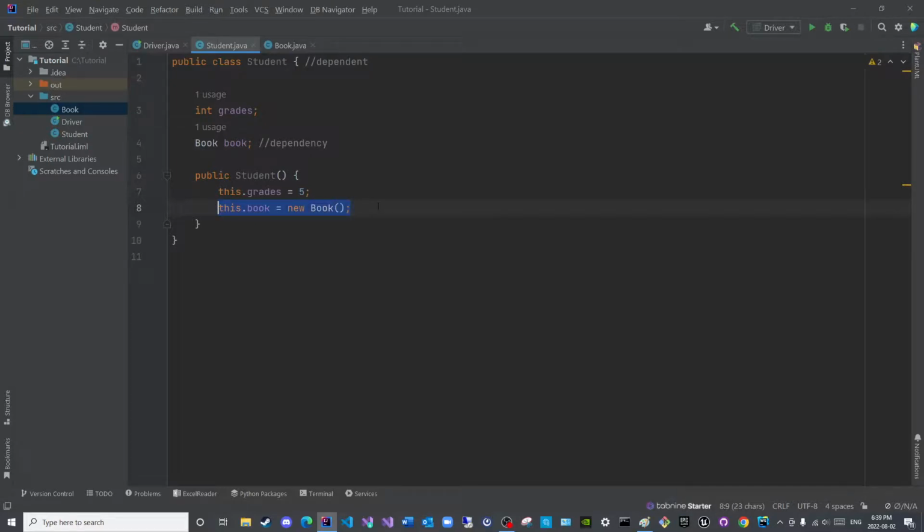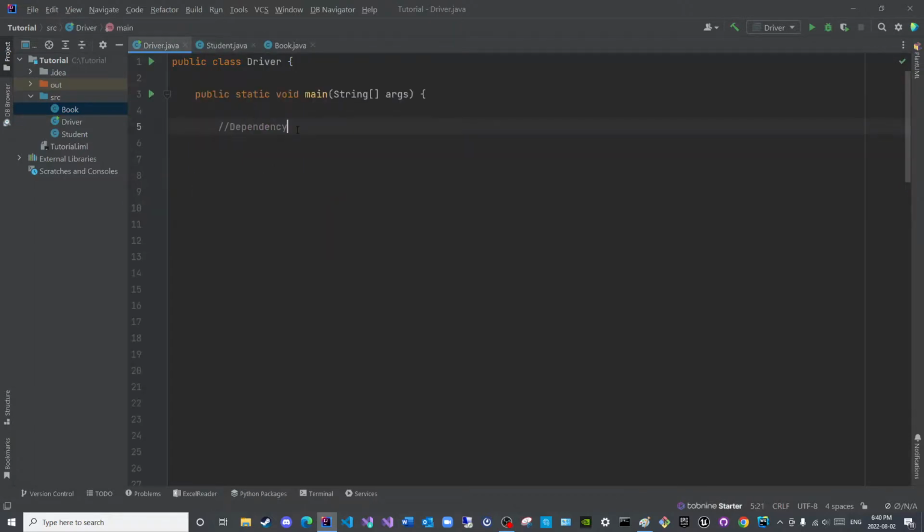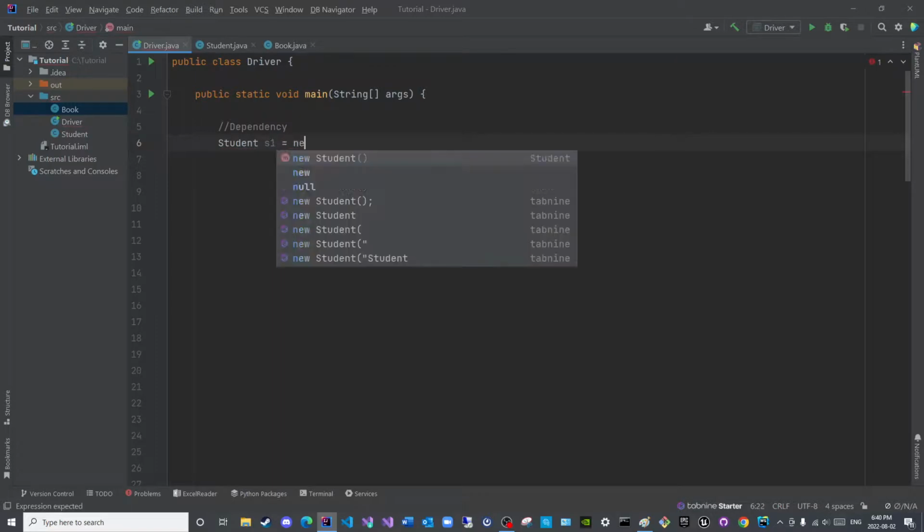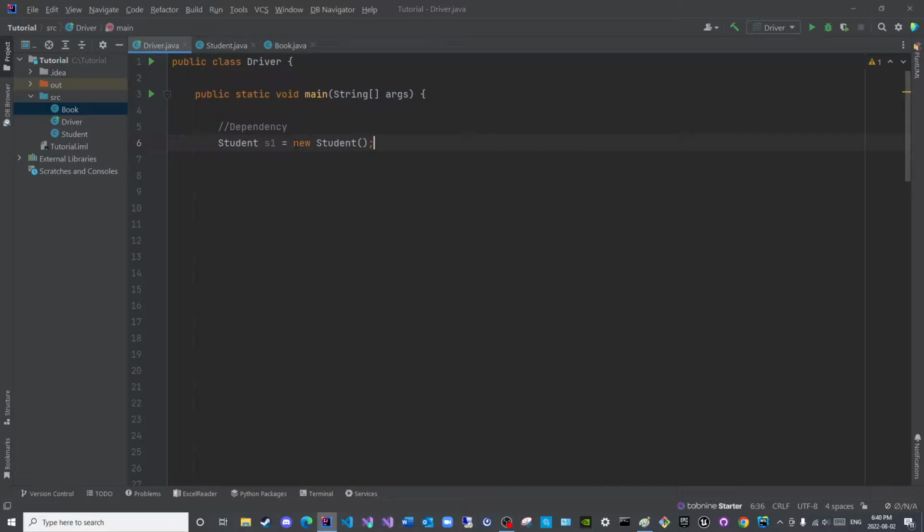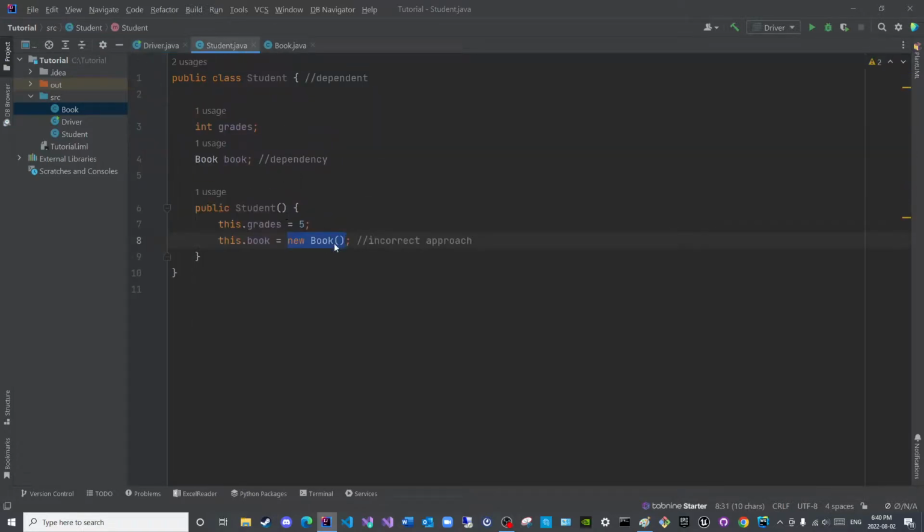So this needs to be overcome with what is known as dependency injection. This is particularly useful when you have multiple dependencies within one class. So if you create multiple reference data types here, or reference instance variables, and you wish to use them, this is an incorrect approach. This will ruin your student object because it will keep instantiating a new book every time you do the following. Student S1 is equal to new Student. Whenever you do this, you will automatically instantiate a new book object, which you may or may not want depending on your approach. However, this is not a favorable approach for managing or handling dependencies.